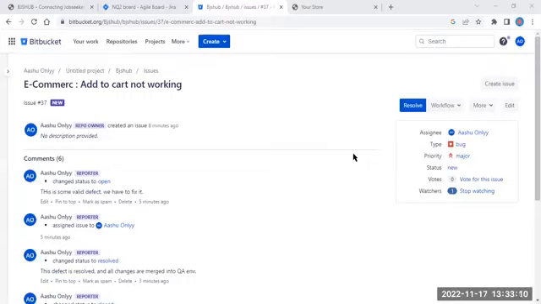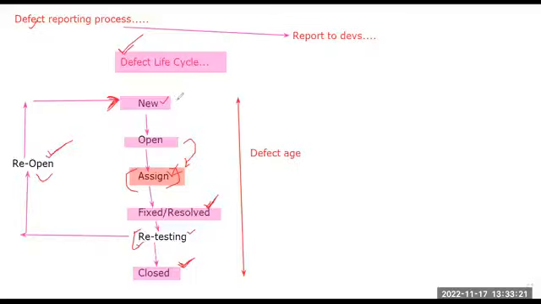So that is all about the defect lifecycle process. One of the most important concepts as a QA, as a test engineer. Is there anyone here who is not understanding this?